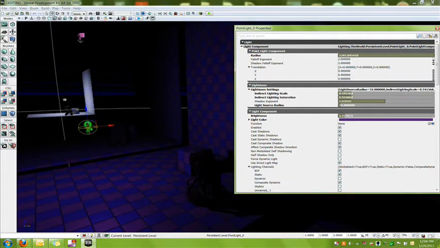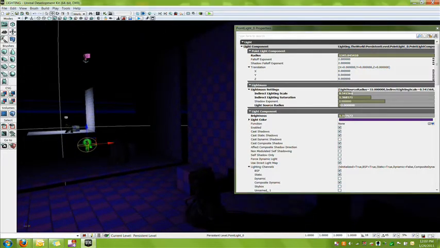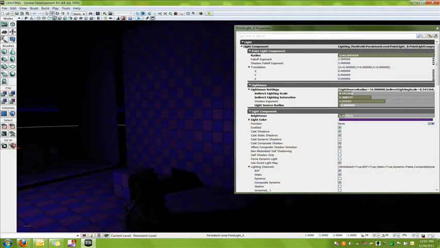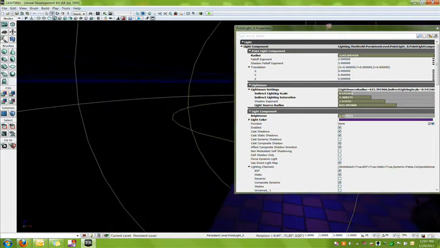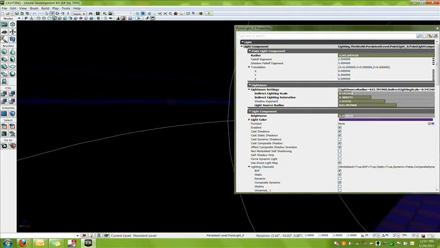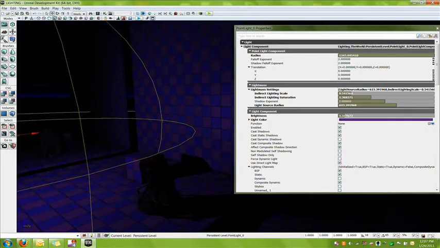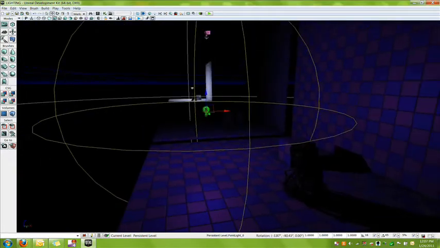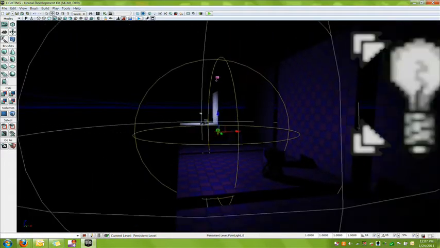Same with this, saturation, changing things. And the shadows will change how good the shadows look. And then this changes the whole radius of the light as well. See, like that yellow ring shows the light source range. So that's a brief example of Lightmass in a quick and dirty way.